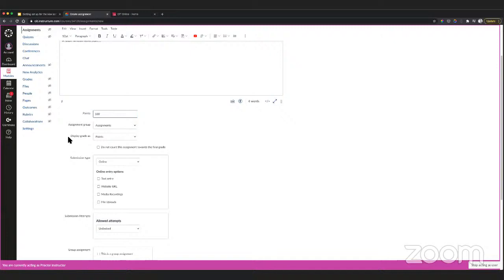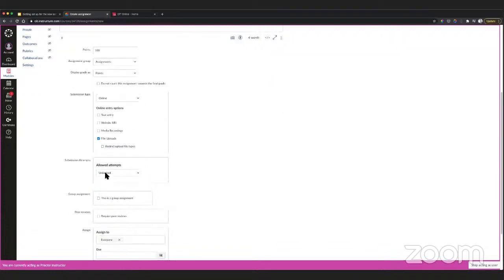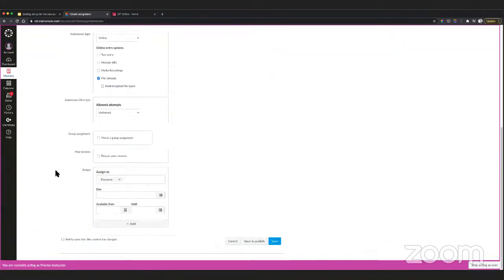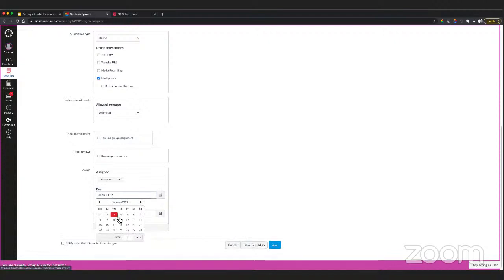And if you want to learn more about assignments in general, please do check in on our help guides, and I'll show you those in a minute. We're just going to set this up as a file upload. If you wanted to restrict the types of files used in the upload, you could. I'm just going to leave that open. I'm going to leave it open to unlimited attempts for now, and I'm just going to say it's due on, let's say next week. We'll say the 3rd.